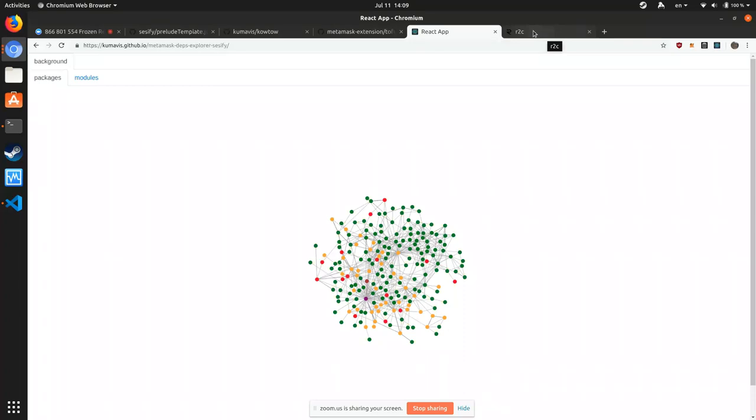Did you write the graph visualizer? I did write this one, though you can find other ones that just run in React just fine. I got on some of the UX stuff and that sort of thing, so I ended up writing my own. Okay, very, very cool.